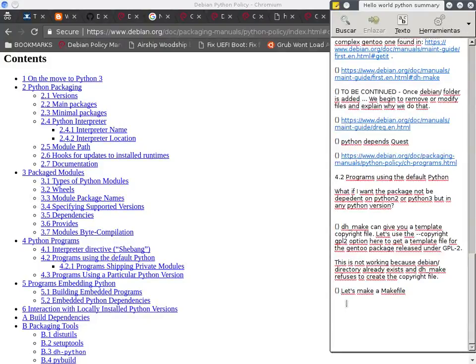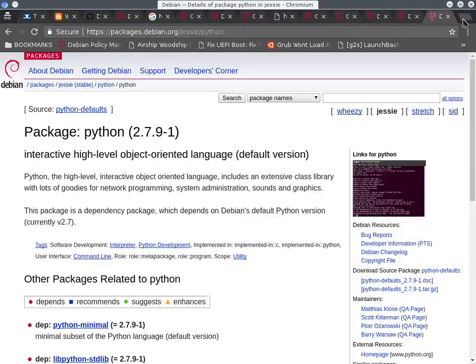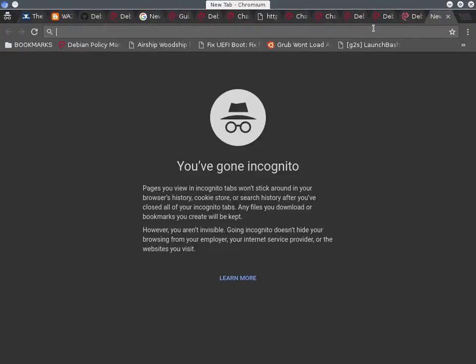This assumes too often that you want to package a Python module and not a Python program. Okay, so I need a makefile for Python, which helps me install. So okay.